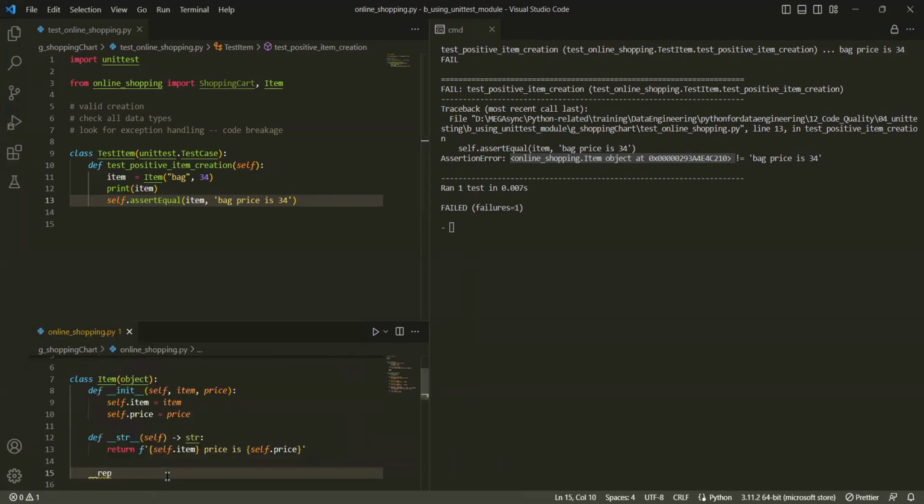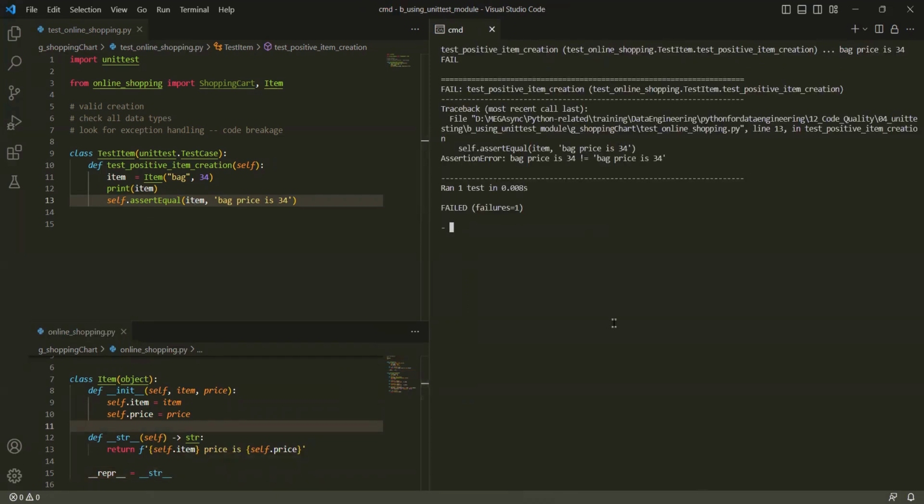Maybe here I want to say REPR is equal to underscore underscore str underscore. Means if for two functions you want the same task to be done, instead of repeating twice, I can go. Now it is saying, see here, on the left side, this one item, I got bag price is 34. And in the second result, you got bag price is 34. What is the difference? It is giving a string, and that is also giving a string, right? Then what's the difference? Can you tell?